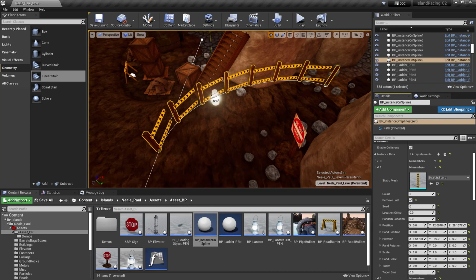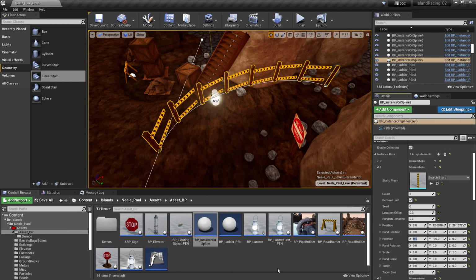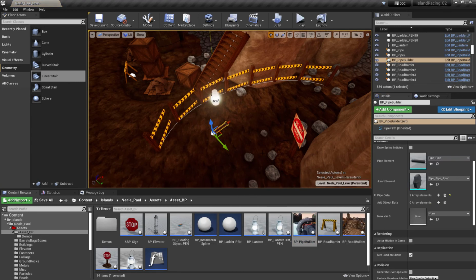So that blueprint will have to download it into the file. Yeah, so it's something that again is in that assets folder, these blueprints, and you just need to follow the instructions of installing them, which is dead easy. And they show up as these here. So I've got instance on spline, I've got the ladder, I think it's ladders in there. I've got this pipe builder for building pipes.